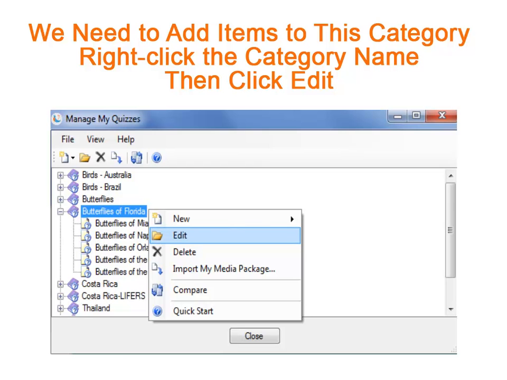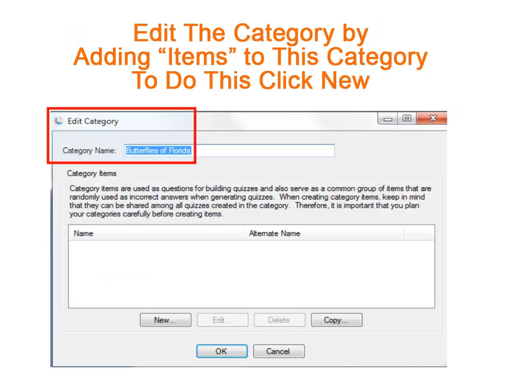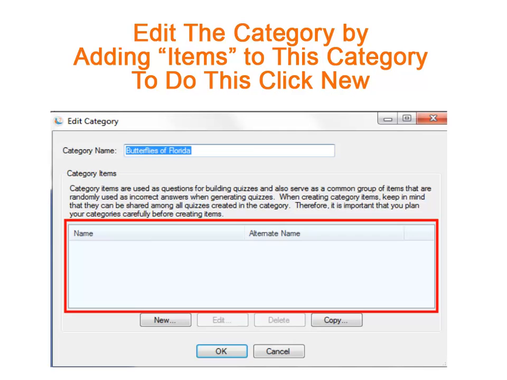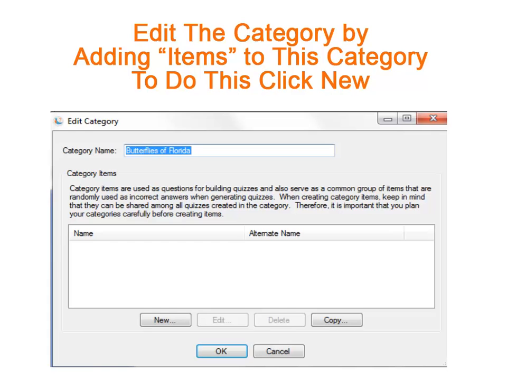Now comes the fun part. We get to add items or things to the category. In this case, the things will be a variety of butterflies found in Florida. Here's the Edit Category screen, and we can see we're looking at Butterflies of Florida. But when we look at the box containing category items, it's empty. Let's fix that. Click the New button.